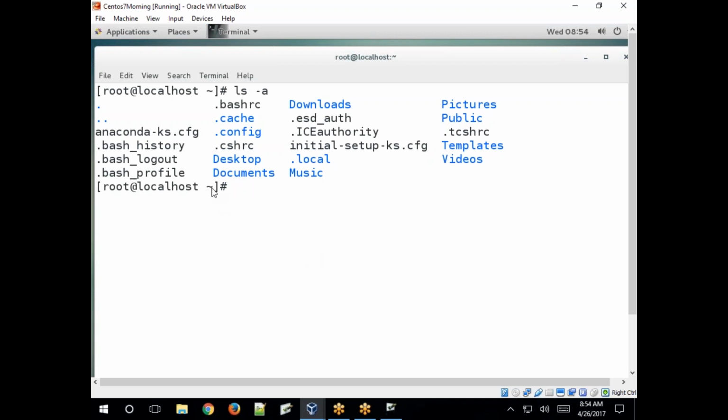Tilde: user home directory. So what is the username here? Root. Login with root user account. Currently you are in the root user home directory. If a tilde is shown here, you are in the root user home directory. If you log in with a different user account, it also shows the tilde symbol, meaning you are in that user account's home directory. Clear? The hash symbol represents that you are currently logged in with the root user account, the administrator account.